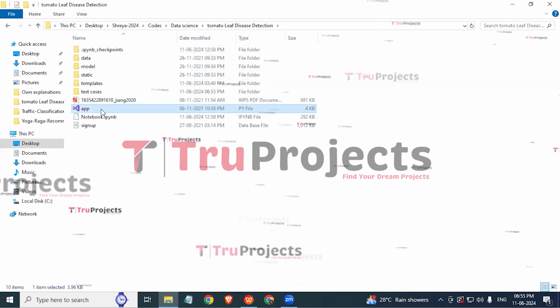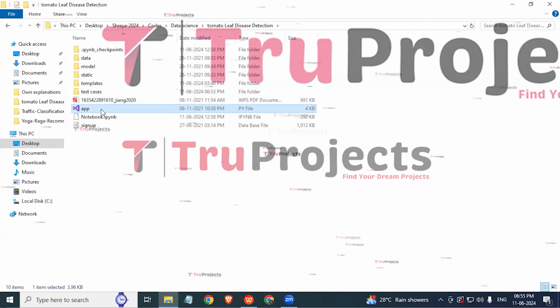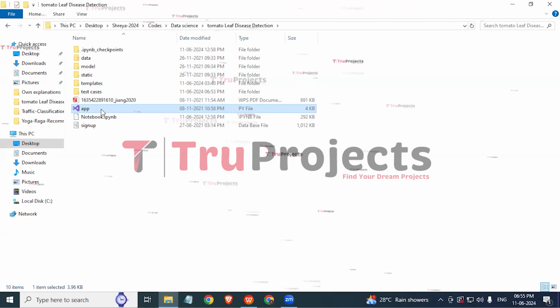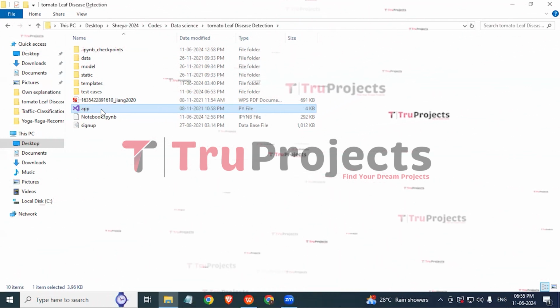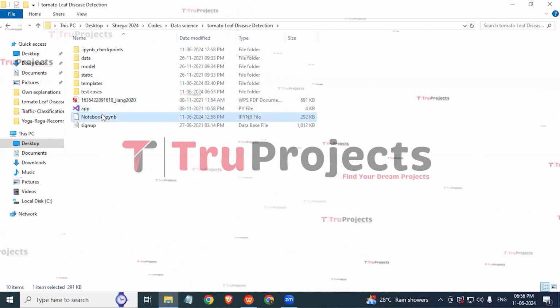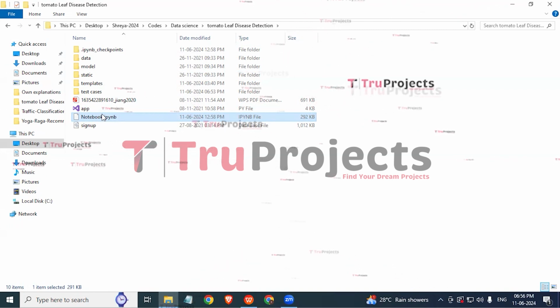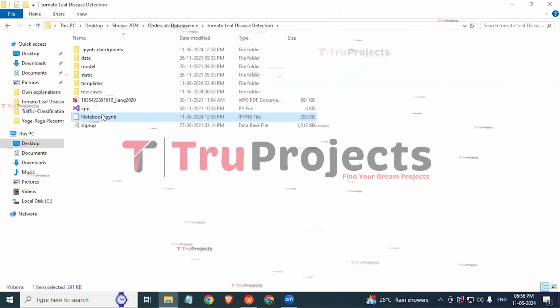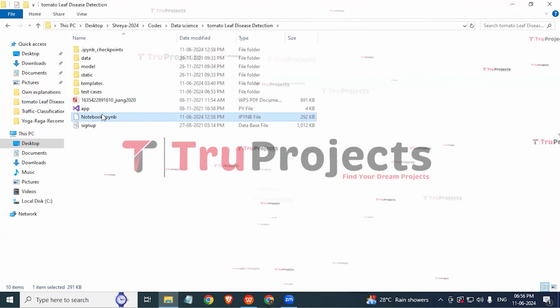This is a Python file which encompasses the front-end logic of the project. It handles server-side operations, including processing user requests, interacting with the database, and dynamically generating content to be presented in HTML templates. And this is notebook.ipynb file. This is a Jupyter Notebook file which contains a combination of code, graphs, and outputs all in one place. It allows users to write and execute code in individual cells, which makes a popular choice for the data science.